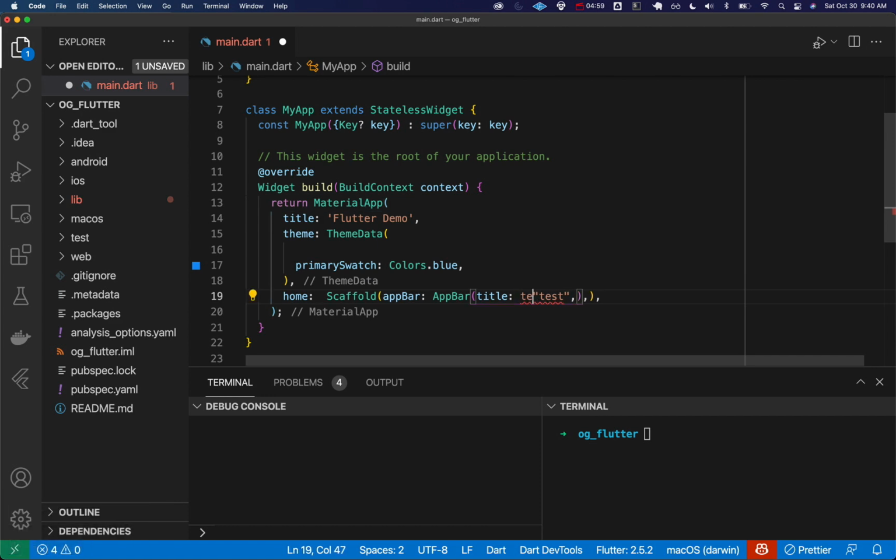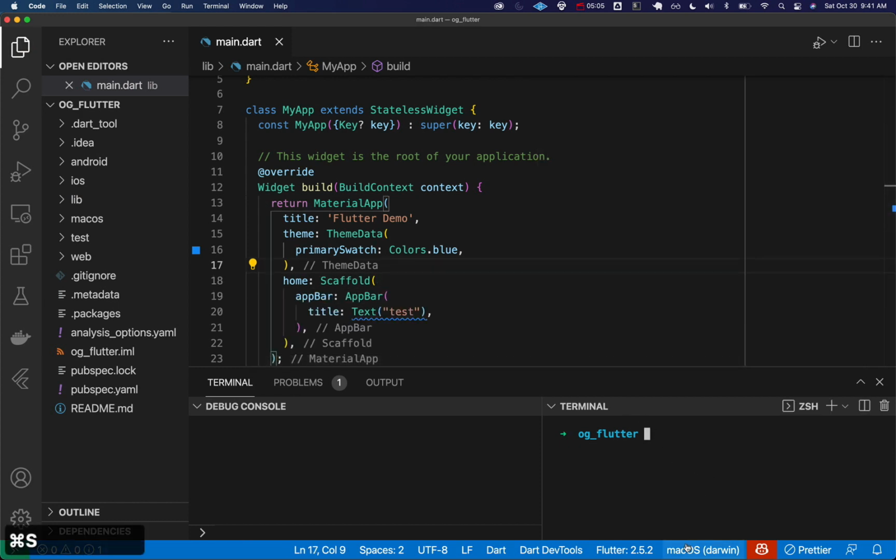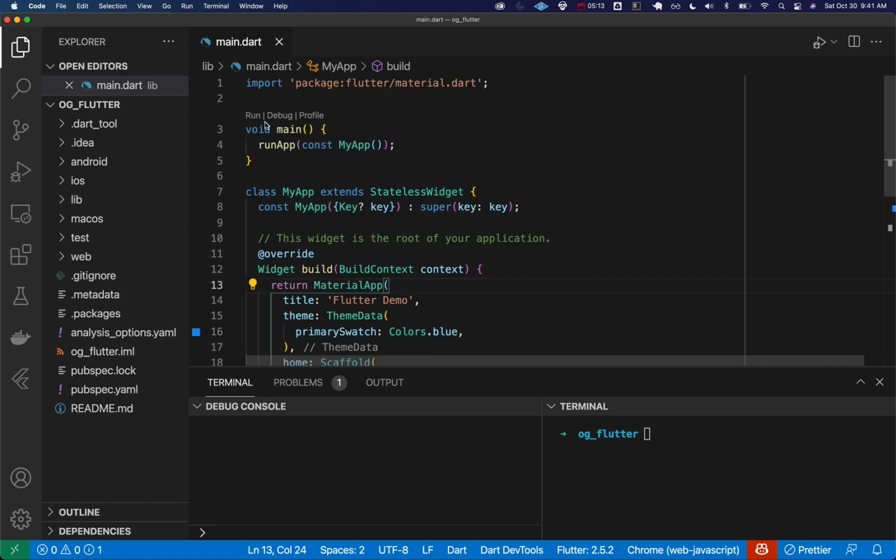Title, text. I'm out of my element right now. Okay, and let's run this. I am going to build this to web. We might as well work in web. And we will go to the run button after changing it to Chrome.